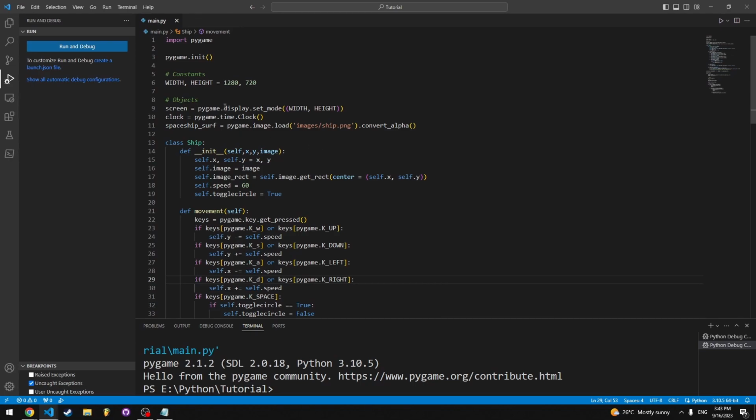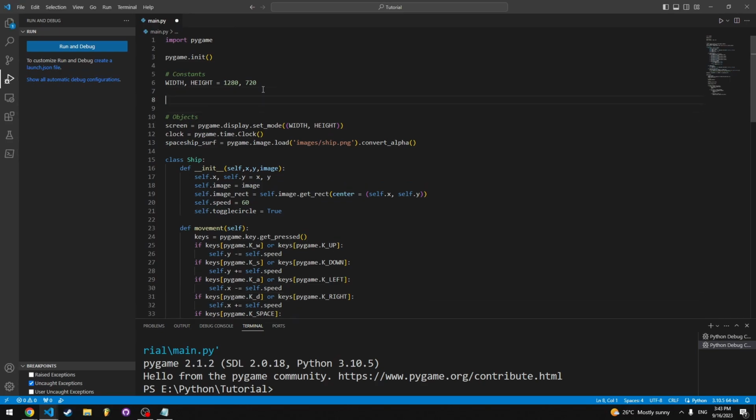So let's set ourselves, it's not necessarily a constant. We can make another section here and call it variables.